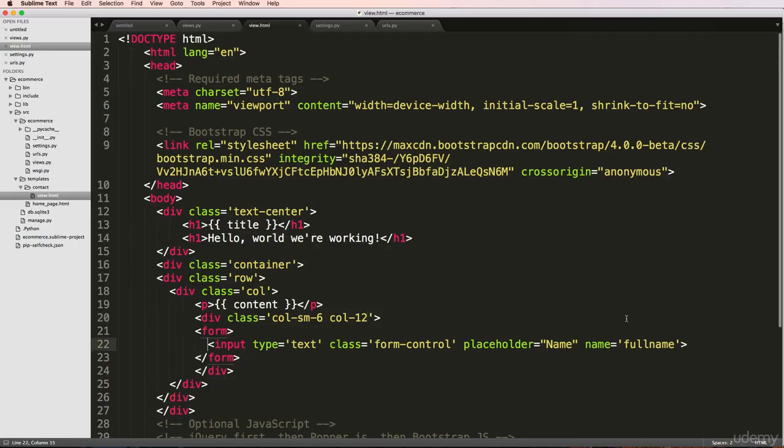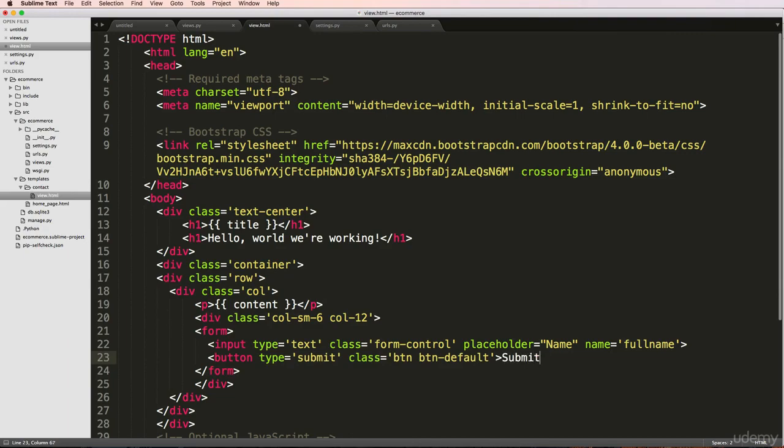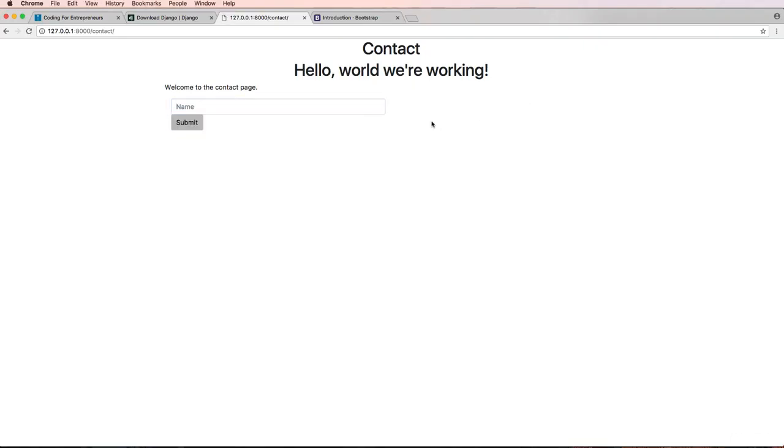One thing that it doesn't have is a button to input everything. So we can just say button type equals submit, and I'll add a class, some Bootstrap stuff, btn default, and I'll just say submit. Okay, refresh in here, and I've got my submit button.